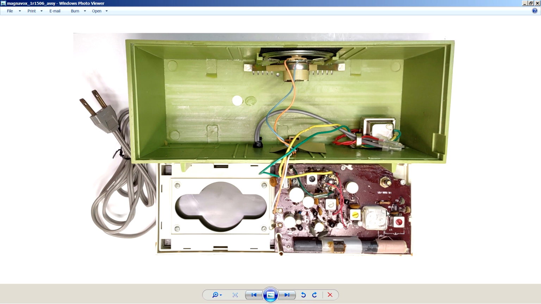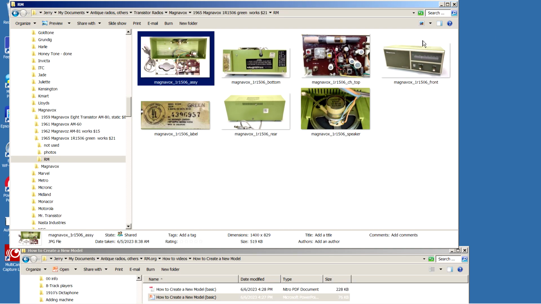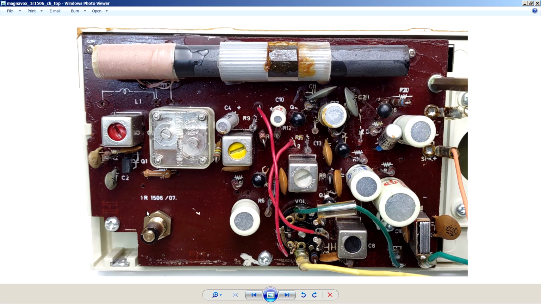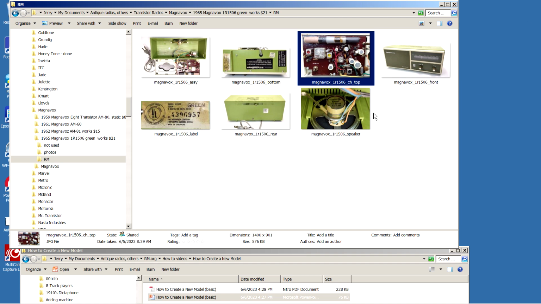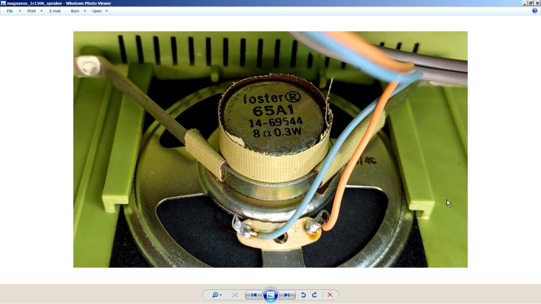And let's take a closer look at the circuit board here. Okay, here's the model 1R1506/07. So the 1507 is probably the clock radio version. Now I've counted 7 transistors here. I've got a magnifying glass, and I've written down the part numbers of these 7, and we'll need those to enter into the data. The speaker is a round, permanent magnet type speaker. There's only 2 wires going to the voice coil, and this is a 2.5-inch diameter speaker. We'll need that information as well.